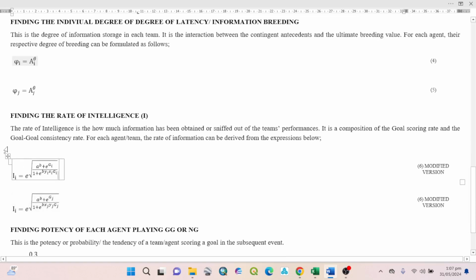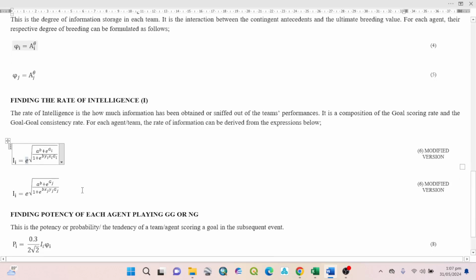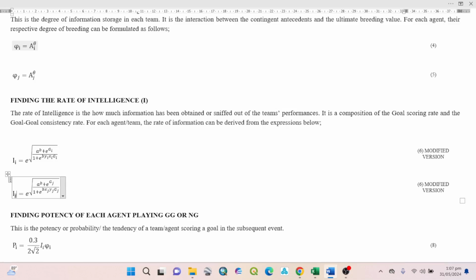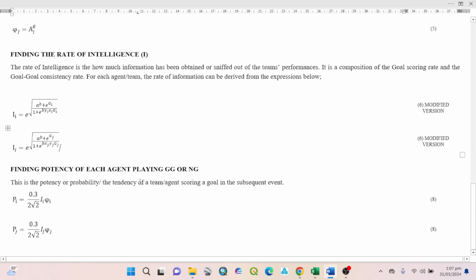This is the intelligence, the rate of intelligence. So we calculate the rate of intelligence for team I and the rate of intelligence for team J here. Then it makes sense. Now, how can we combine all this information into one? We are going to get two separable, distinct probabilities for each team scoring. We term that finding the potency of each agent playing go or no go. This is the potency, or the probability that the team is going to score in the subsequent events going to be played.